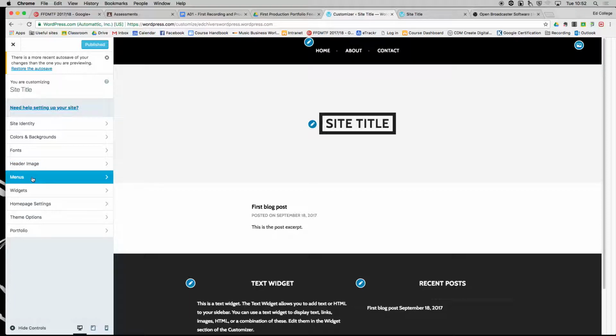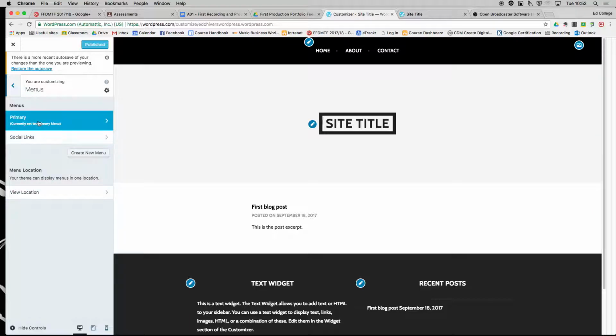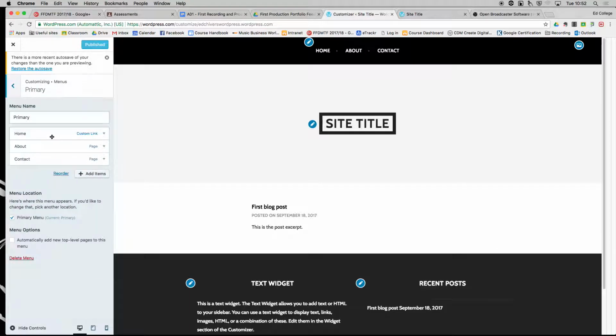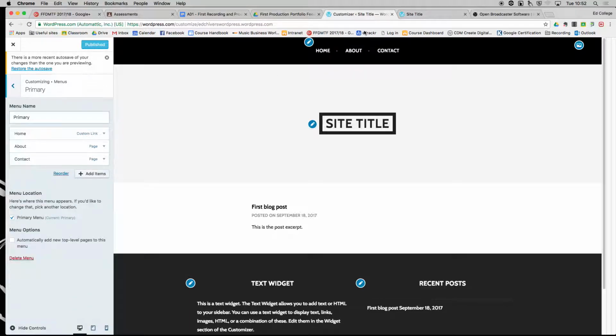So I'm going to click in the menus section, and you can have a bunch of different menus set up for your site if you want. Currently we're using the primary menu, so let's go in there. It says currently set to primary menu. Oh yeah, and that makes sense. All I've got is home, about and contact up the top there.